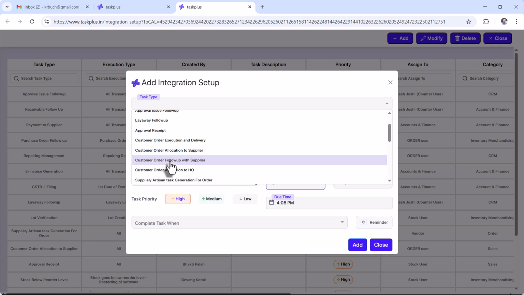Same way, once you issue or allocate any order to a supplier, the task will be generated, and once you receive the order from the supplier, the task will be completed. In case of head office and branch, a new task will be created once you generate the order, and when you issue it to head office for processing, the task will be completed.